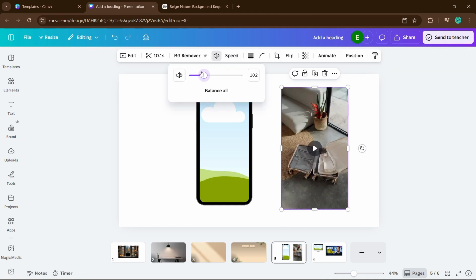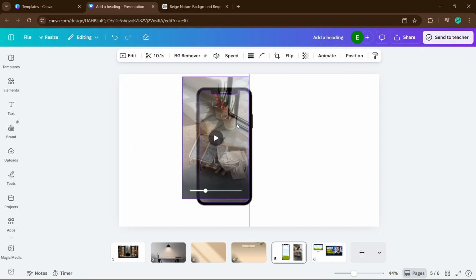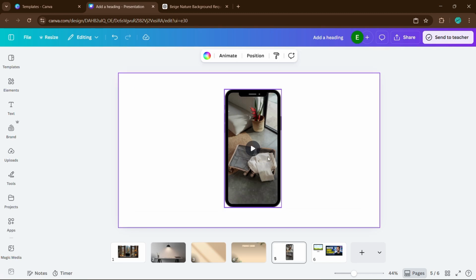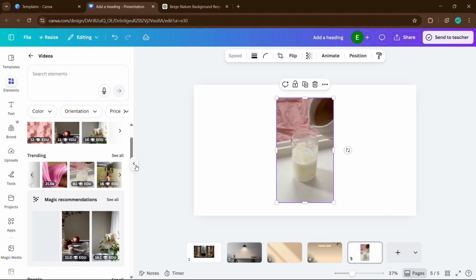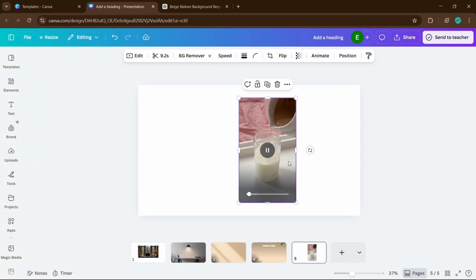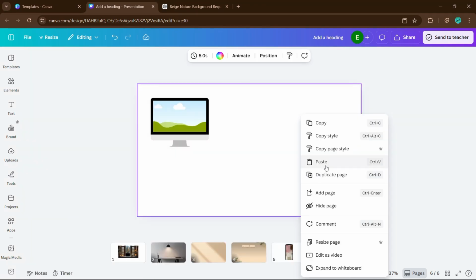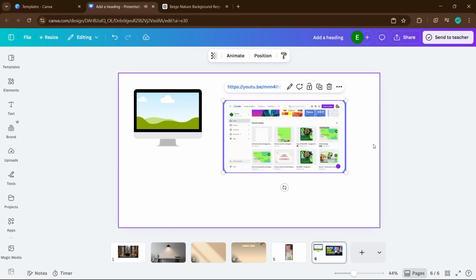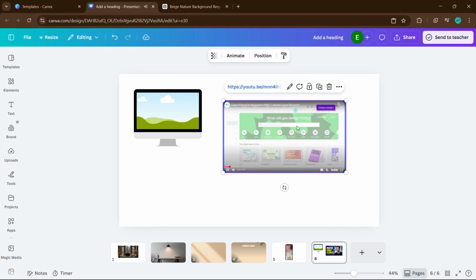Just a quick tip, you can use any frame and drag a video in it, and it'll work perfectly fine. But you can only use the videos and photos that are either in the library or the ones you uploaded in Canva. If you copy a URL on YouTube and paste it on Canva, you can totally play it, but you can't place it onto a frame.